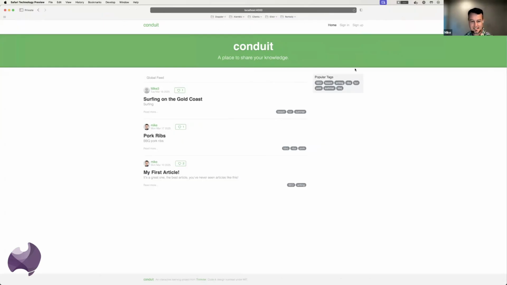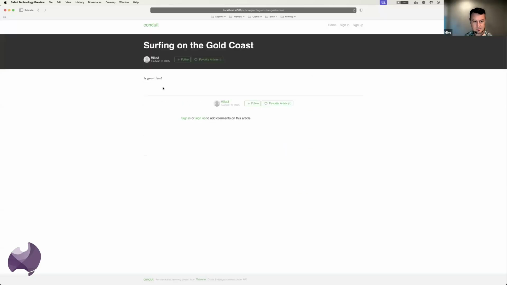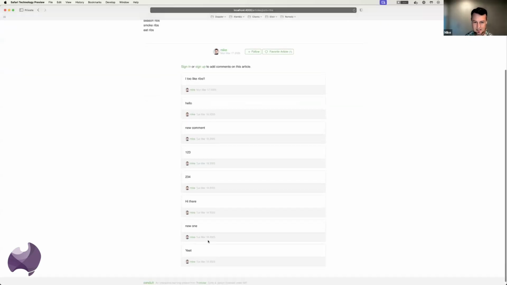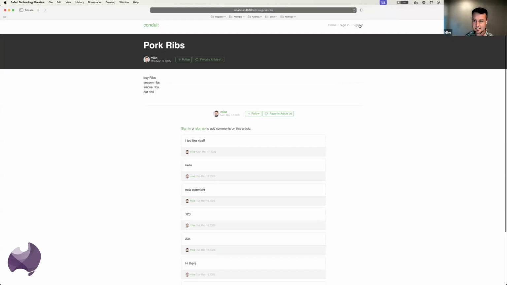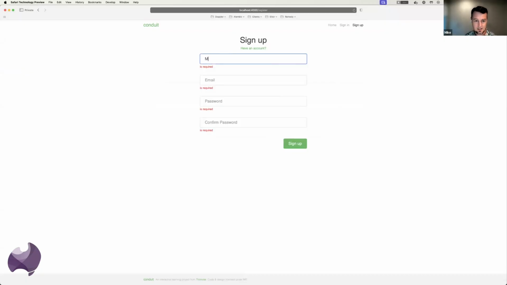It's called Conduit. It's a place that lets you sign up for an account and make blog posts. You can see I've made a few here already. We can do some basic stuff like browse around, follow some links, look at someone's profile, and see it supports commenting. Let's sign up for an account. We can see that we've got some nice form validation here. We need to actually fill out the form before we can proceed. Let's say Meetup can be my username.